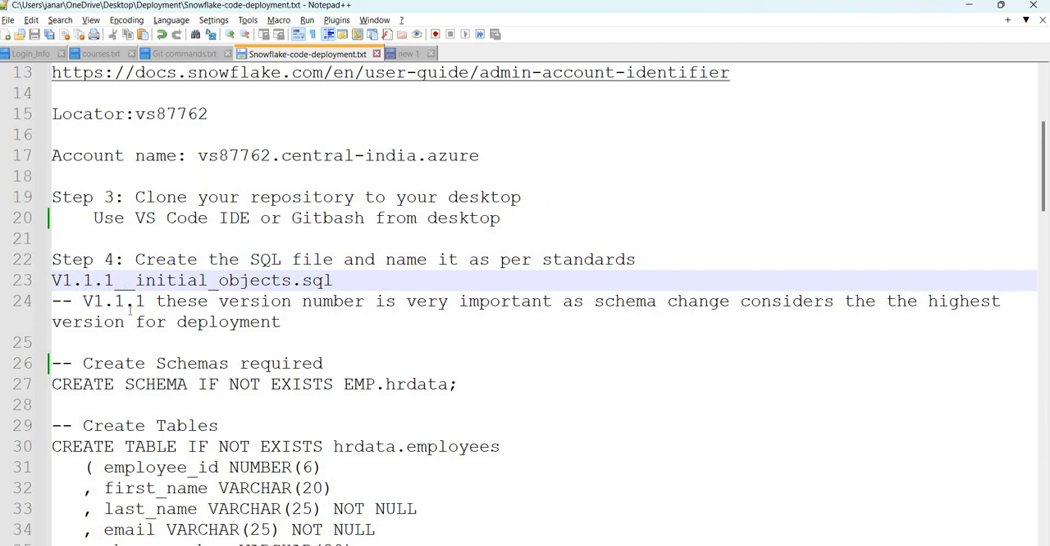Like that you can change the version numbers. So this is the important point. Whenever it is trying to read the changes from GitHub, it will always consider the highest version. So if there are two files with V1.1.1 and 1.2, then it will read the code from the 1.2 file. That means the latest version file. So this is very important. So we are configuring the schema change like that. Always it will consider the version with the highest number.